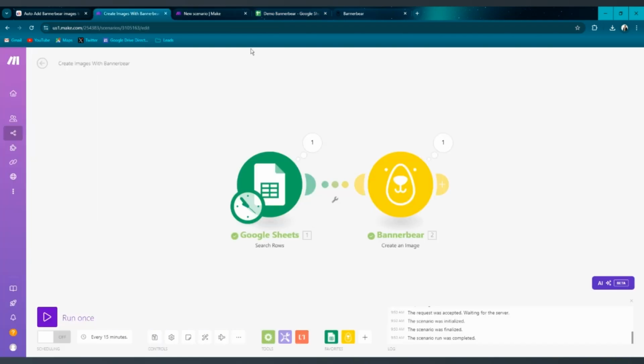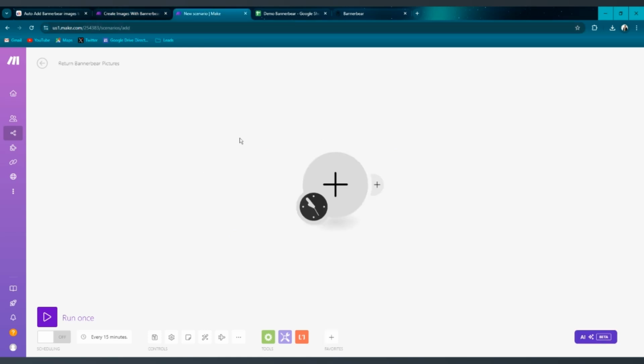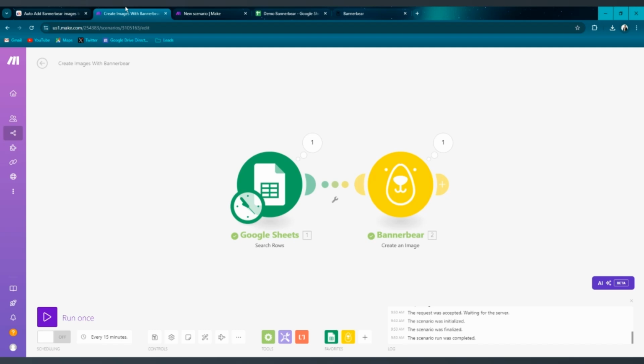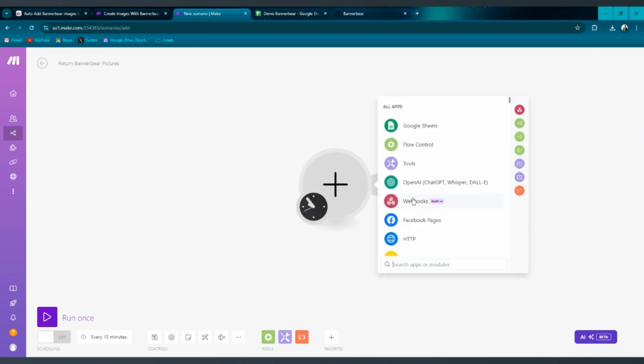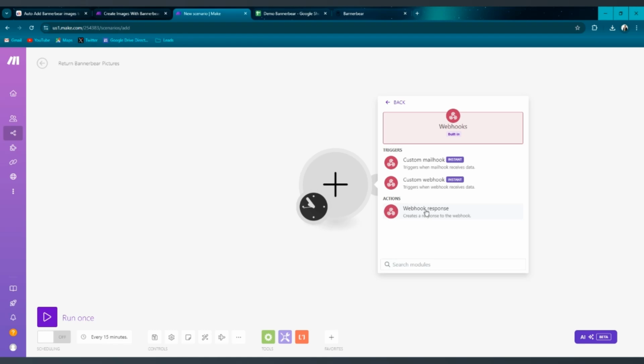So what we're going to do is come into a completely new make.com scenario. This was the one that we used last time, and I'm making a brand new one here. This one is called Return Bannerbear Pictures, and it's a pretty easy setup, only about 3 modules. So let's get into it. First thing you're going to want to create is a webhook. Now, a webhook is almost like a trigger on a gun. Whenever the webhook receives data, it triggers the rest of the scenario to run, and it also captures whatever data is sent to it. So we're going to create a custom webhook.